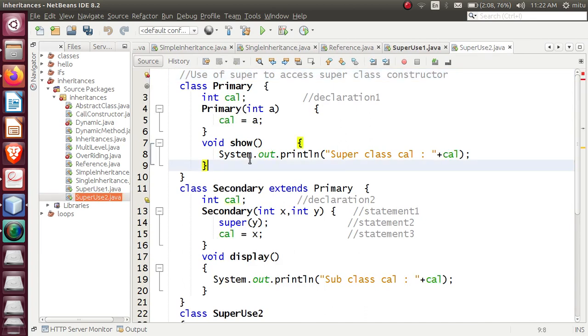Here is that. Okay, so same, I have just extended. Here I am creating a constructor called primary. Okay, int a, I am assigning that to cal. It initializes the cal by passing a value over here, and show here prints the value of cal on the screen.